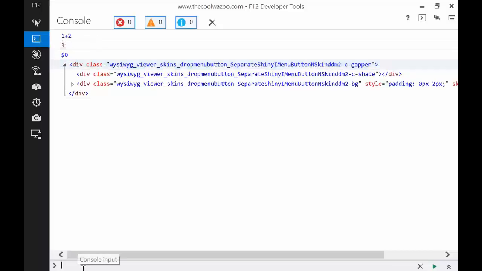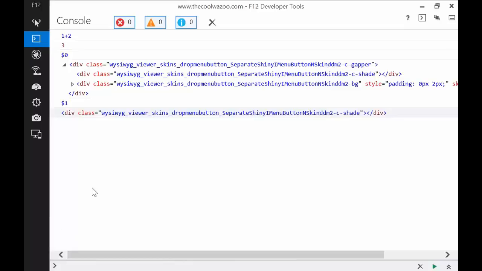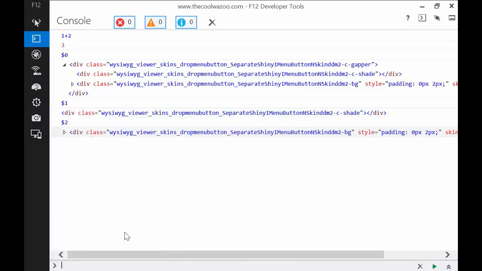But watch this, $1. This would work. There we go. It's the previous one, and then $2. You see how this works? It gives me actual access to that markup, so I can actually see that. It's a neat little trick. You could, let's see, $0.innerWidth, I believe, works.